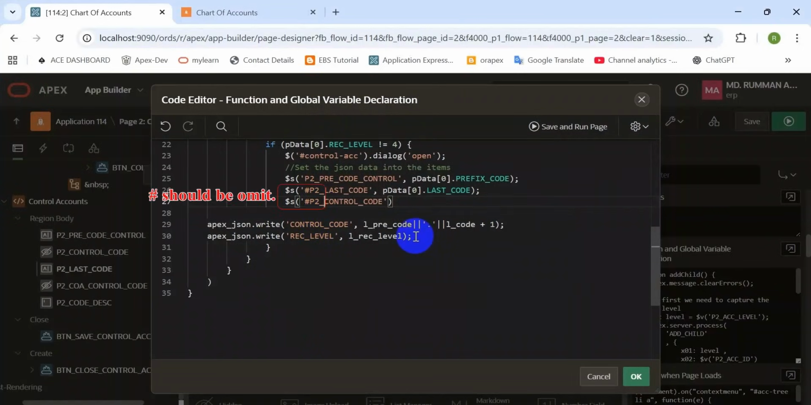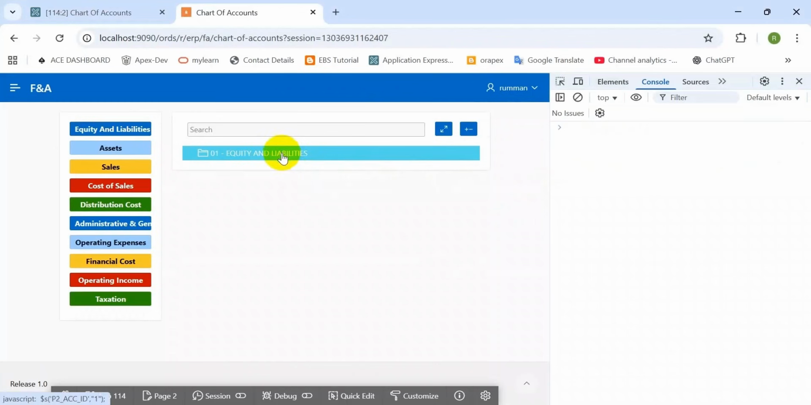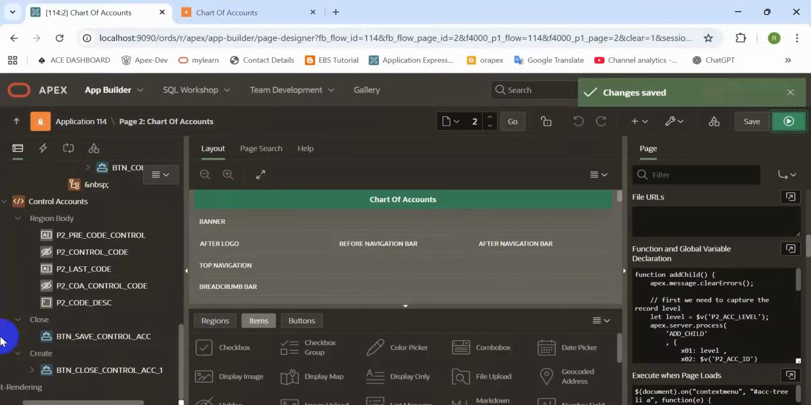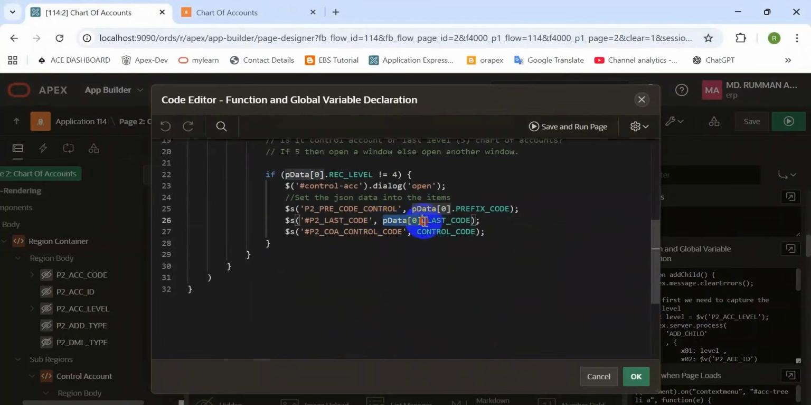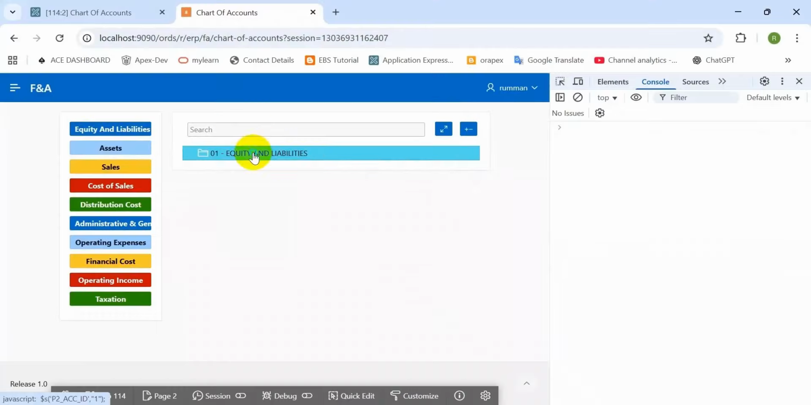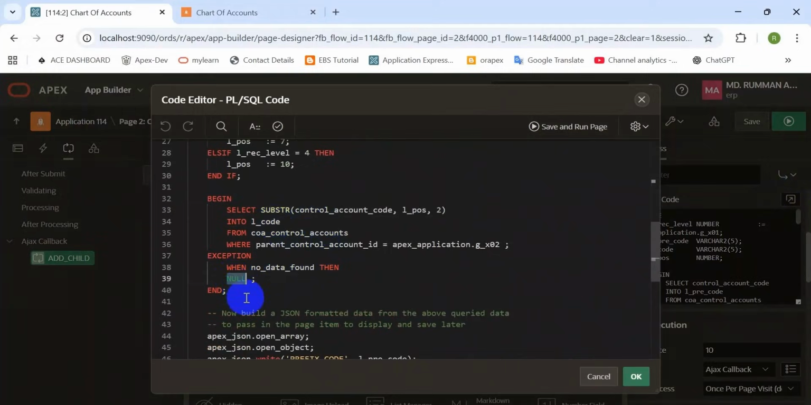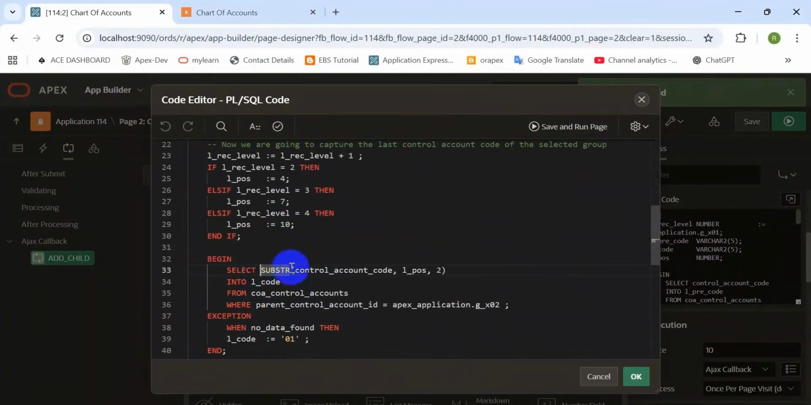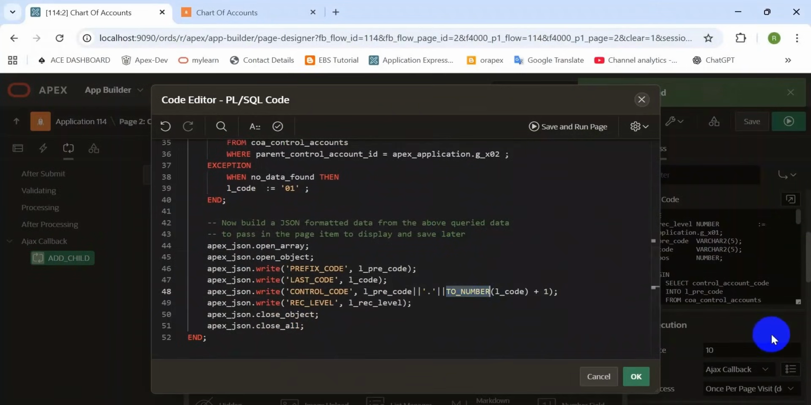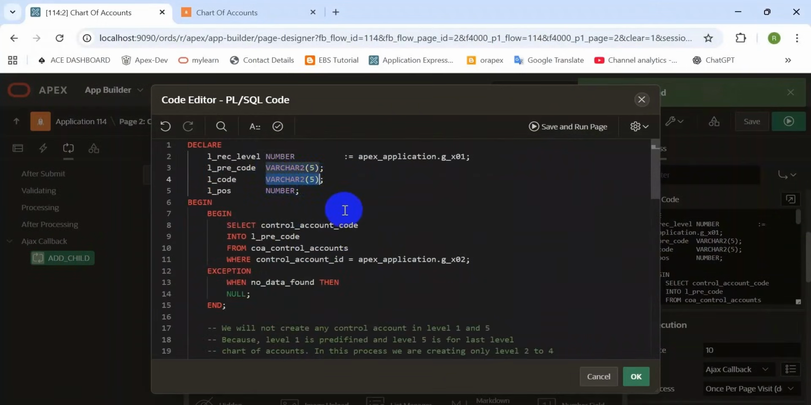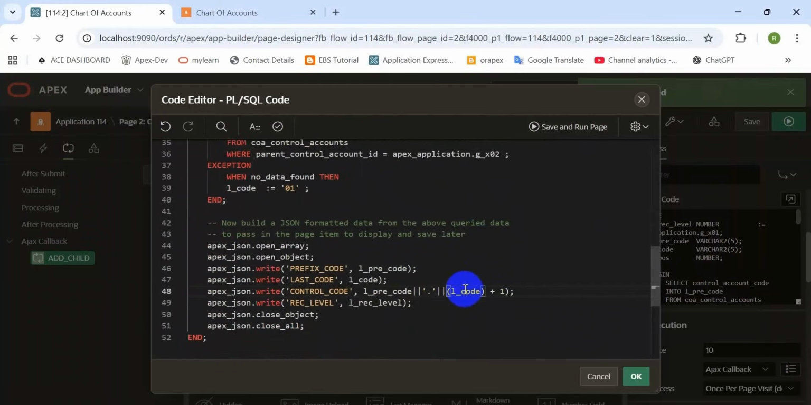Here we are making a mistake by adding the hashtag prior to the item name. No need to add hashtag. We have missed the JSON array name. Here is a little mistake in capturing the code. Here we wrongly declared the variable data type as number. It should be varchar2.